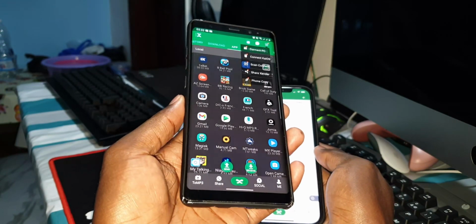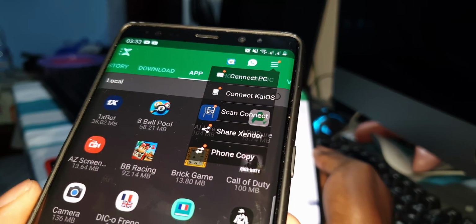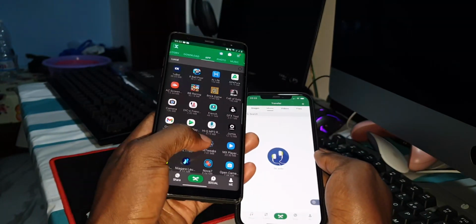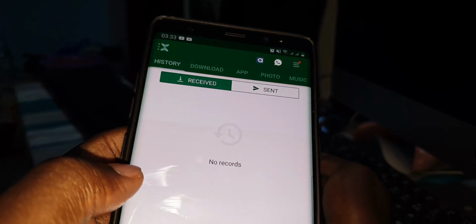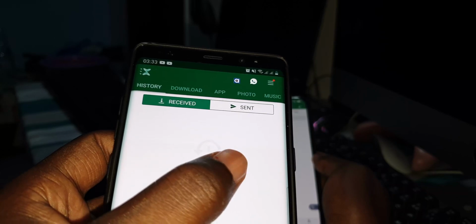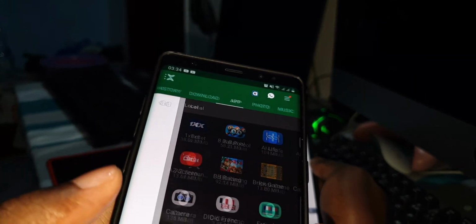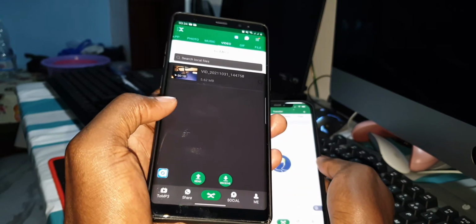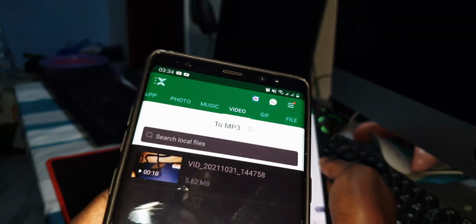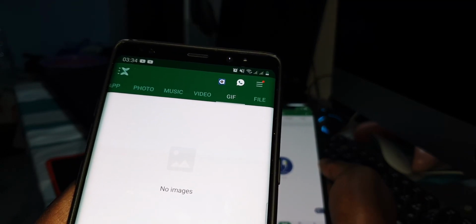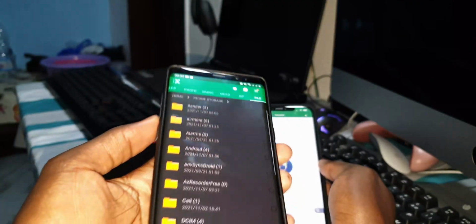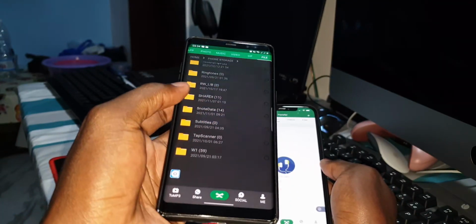This is how it looks on an Android phone. You can connect to your PC, iOS, share, and phone copy. Okay, good. You have history here. You can see receive and send. Now you have downloads here. You have applications, photos, and music. All of my music appears here. All of my videos also appear here. Photos, GIF files, all of my files, even the SD card will appear here. You can see you can enter your internal storage, and let me show you what you can do with this.